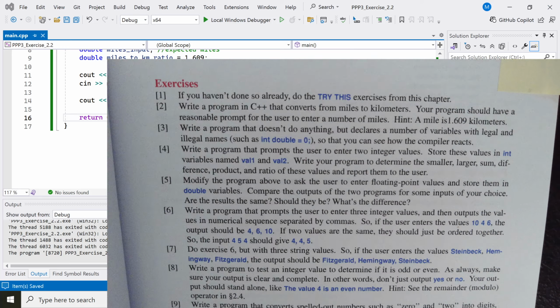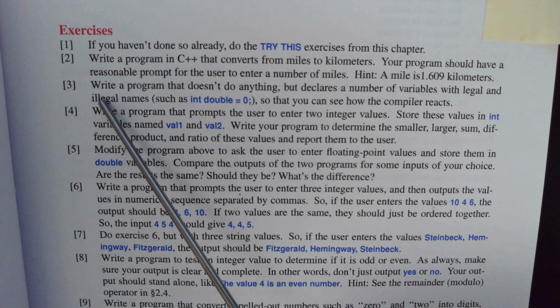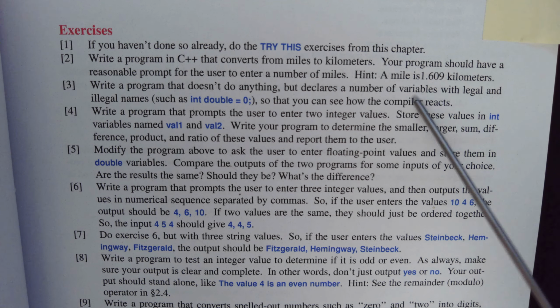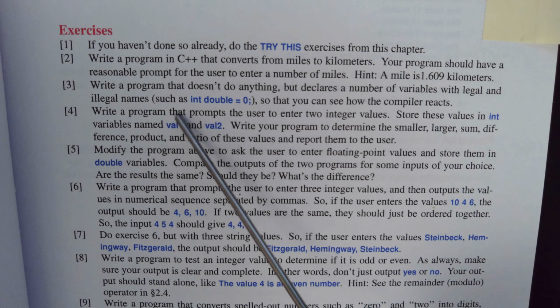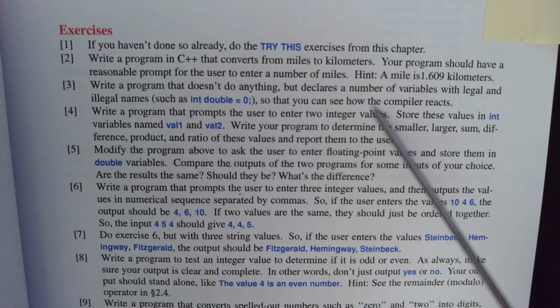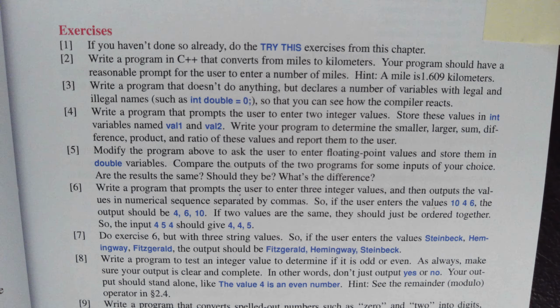Alright, let's bring up the book. Number 3. Write a program that doesn't do anything, but declares a number of variables with legal and illegal names, such as int double equals 0, so that you can see how the compiler reacts. Okay. Let's go overboard with this.